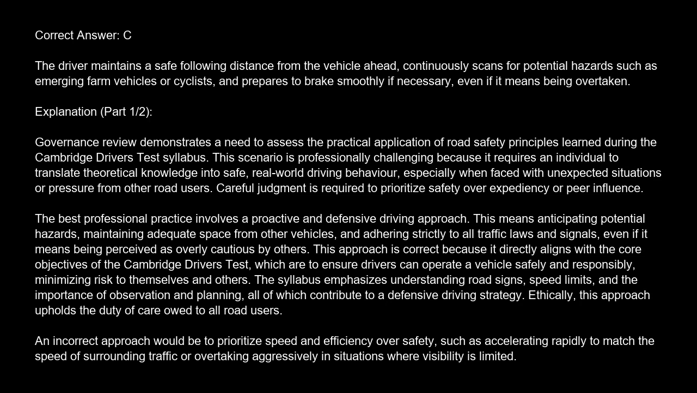The correct answer is C. The driver maintains a safe following distance from the vehicle ahead, continuously scans for potential hazards such as emerging farm vehicles or cyclists, and prepares to brake smoothly if necessary, even if it means being overtaken.